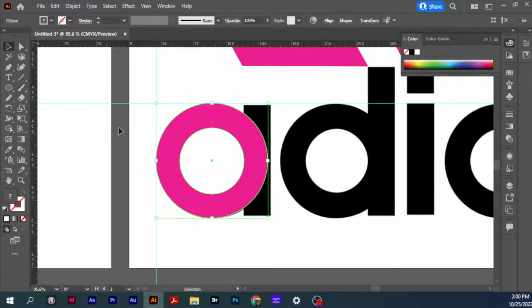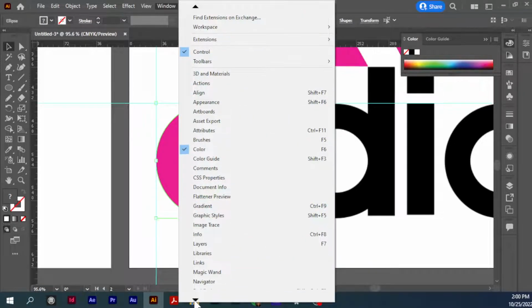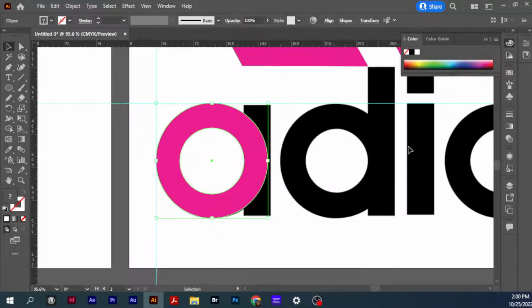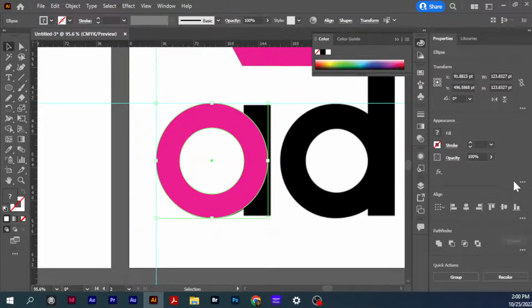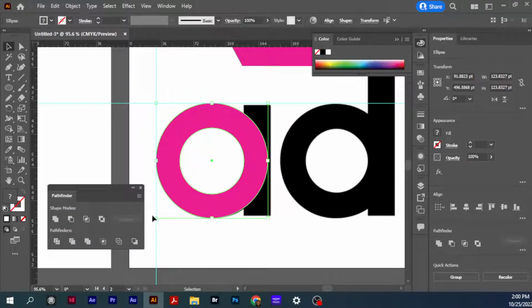To do this, I'm going to bring my Pathfinder tools. Go to Window, click Pathfinder. Now, if I had this popped up, you would see the Pathfinder tools available to you right here. Okay, I like using the Pathfinder toolbox on its own. It has more options, but essentially for this job, it'll do the trick.